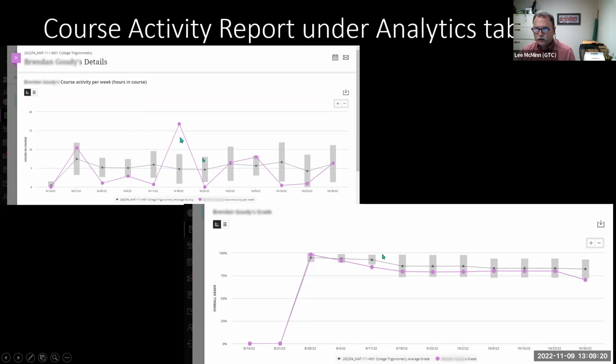You can see here the week of September the 18th, they were much longer that week, spent much more time that week in the course than the average student did. And you can see that. Scroll down a little bit, and this shows that same student's activity and that student's grades in relation to the rest of the class. And we can see that this student started out a little high, but now has dropped down below the class average, if you will, over their grades overall. So you can see that.